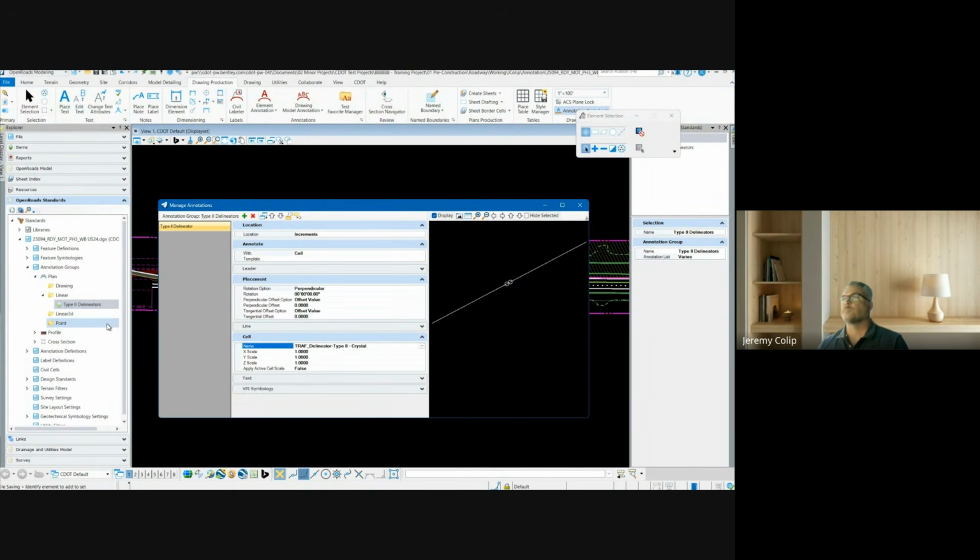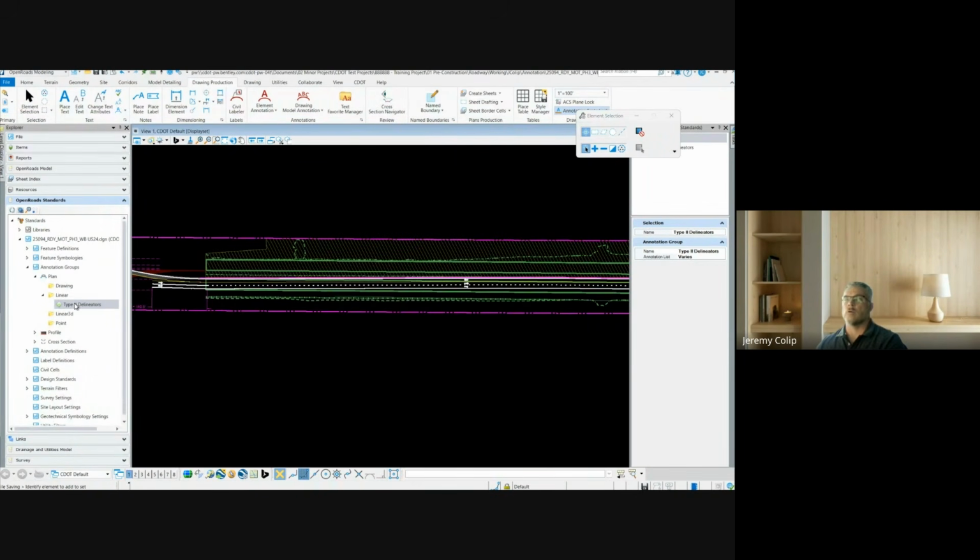So now I have an annotation group that I want to use. It's only in this file right now. So if I go in another file and I want to use this, I can import those type 2 delineators that I exported out. So I can import that back into any file that I want to. More than likely, you're probably only going to have it in one file because that's going to be your base file of those delineators. So when I do that, the annotation group is there now.